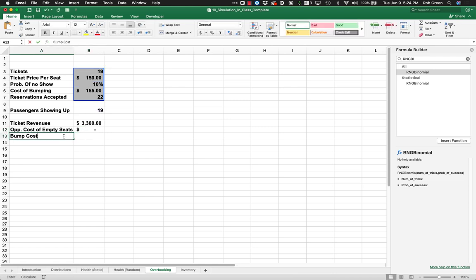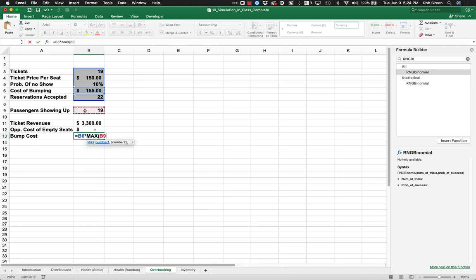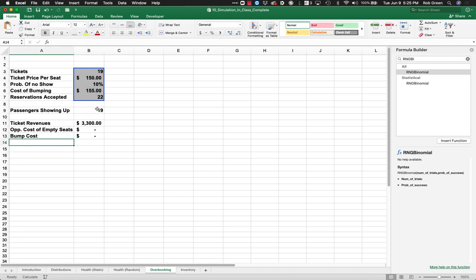I then have my bump cost. My bump cost is equal to my cost of bumping times the max of my number of passengers showing up minus my number of tickets and 0. So what we have here is we are multiplying the cost of bumping someone out of their seat times the maximum of the number of passengers showing up minus the tickets I've sold. And then we have the 0 here. So we'll see how this works. I have 19 tickets, 19 passengers show up, 0 bump costs. That's great. Let's hit F9. 19 tickets, 18 passengers show up. Oh, sorry, I hit that one more time.